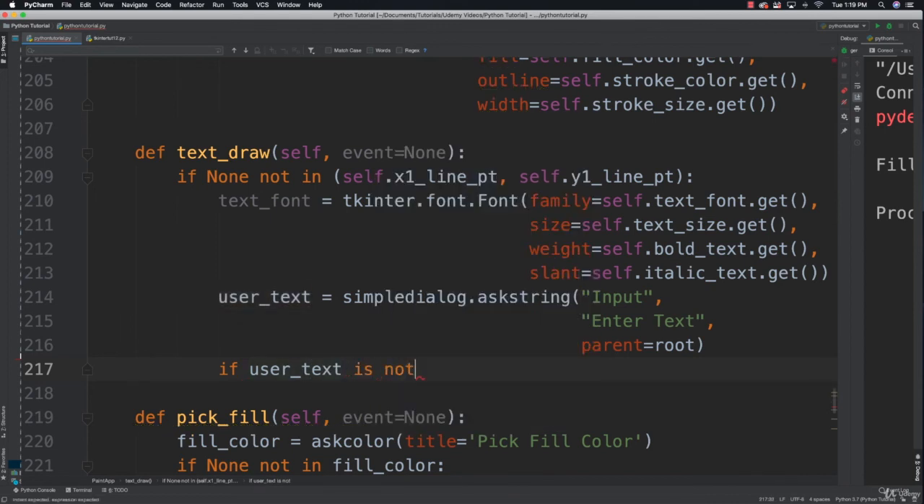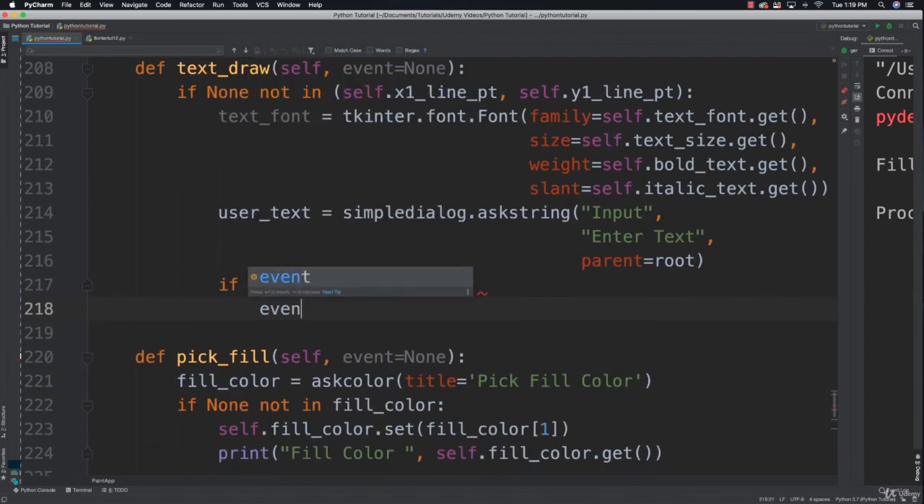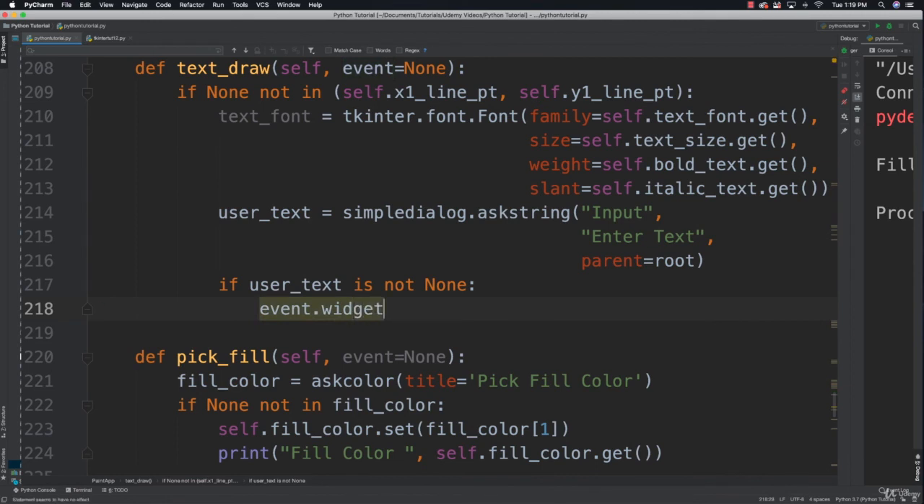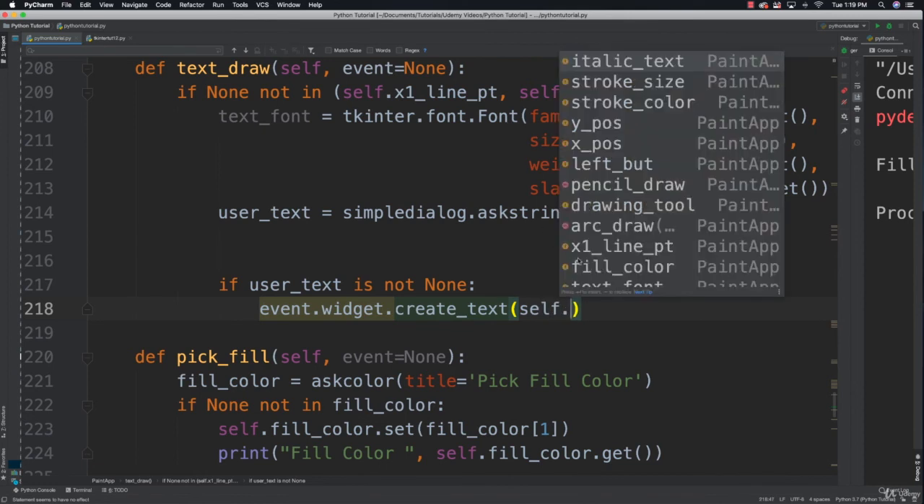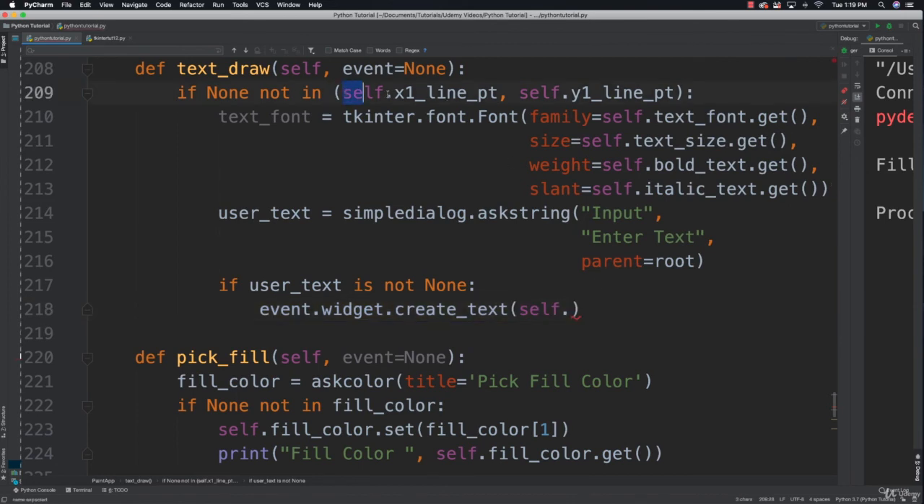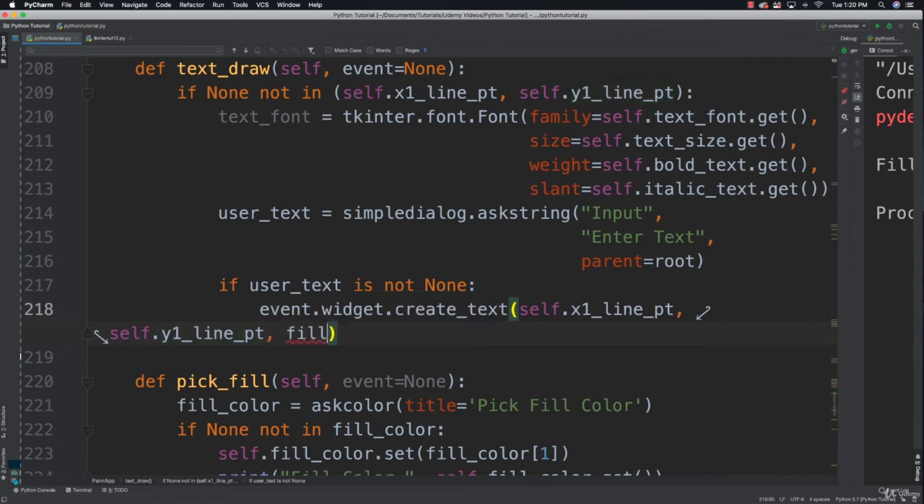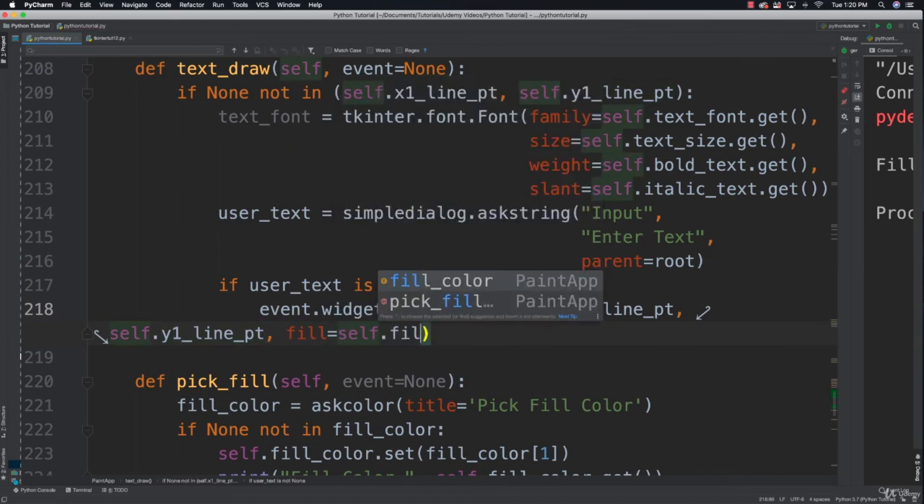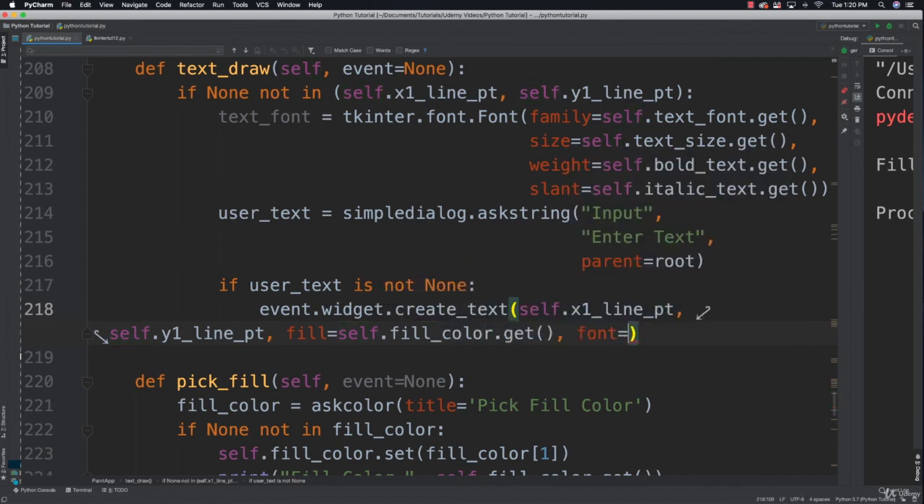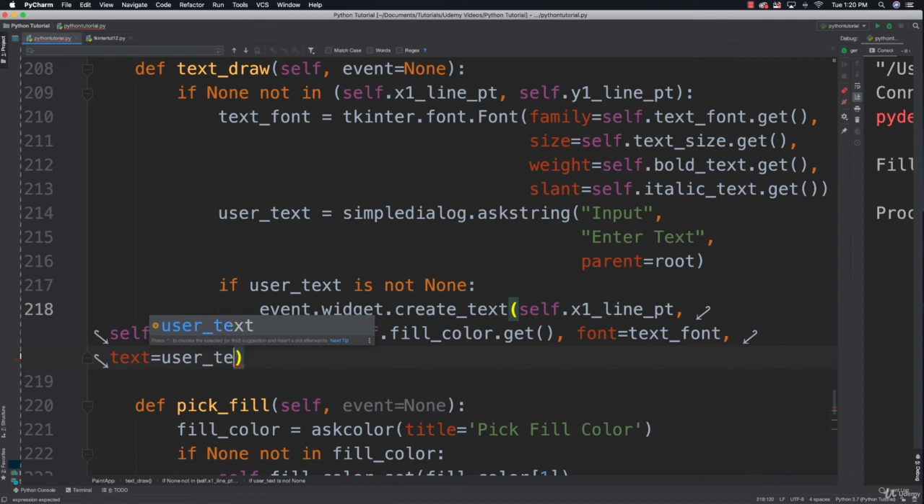So I'll say if the user text is not none, meaning that they provided it, then I will draw it. Event widget, and create text and self, and it's going to be all those different points again. So let's just copy that, this one right here and this one right here. So there's no point in typing it if I don't have to. I can define my fill to self fill color, and the font is going to be the font that we created. And then the text is going to be the text that the user just typed in for us.